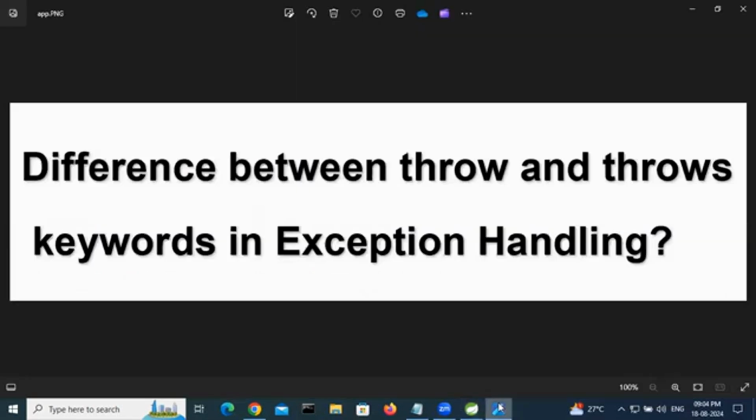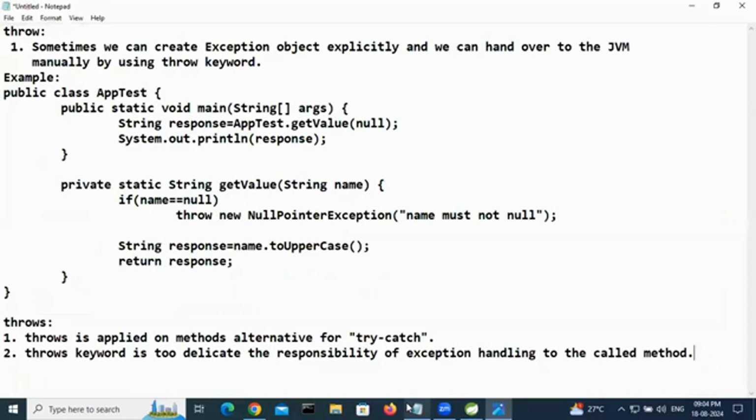So in this video, we have successfully understood the difference between the throw and throws keywords in exception handling. See here, what does throw say? Sometimes we can create an exception object explicitly and hand it over to the JVM manually by using the throw keyword. Throws is applied on methods as an alternative for try-catch. The throws keyword is to delegate the responsibility of exception handling to the caller method.